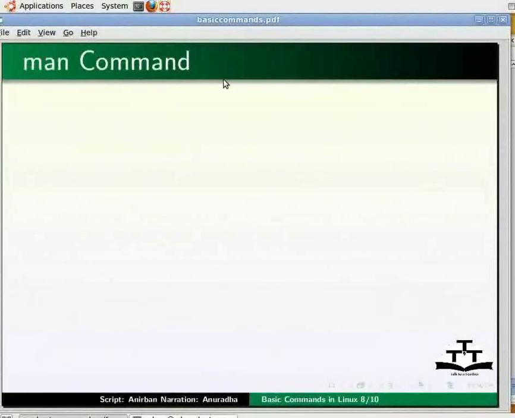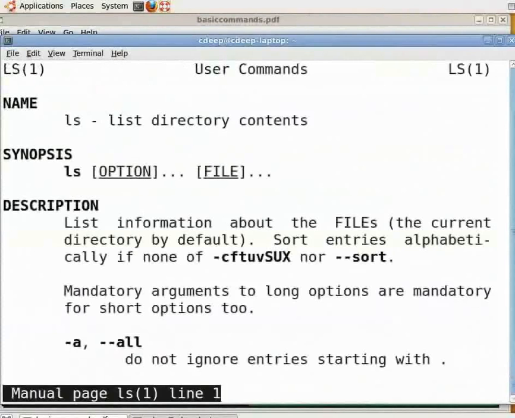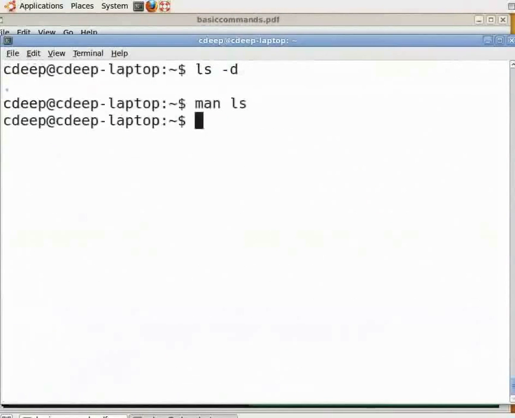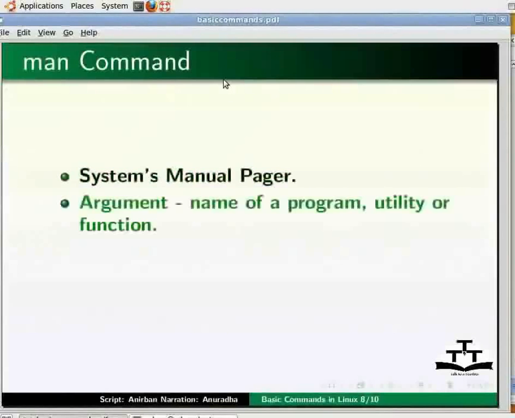For instance, to know about, say, the ls command, all you have to do is go to the terminal and type man command with ls as argument. That is, type man space ls and press enter. Press Q to come out. Man is the system's manual pager. Each argument given to man is normally the name of a program, utility or function. The manual page associated with each of these arguments is then found and displayed.